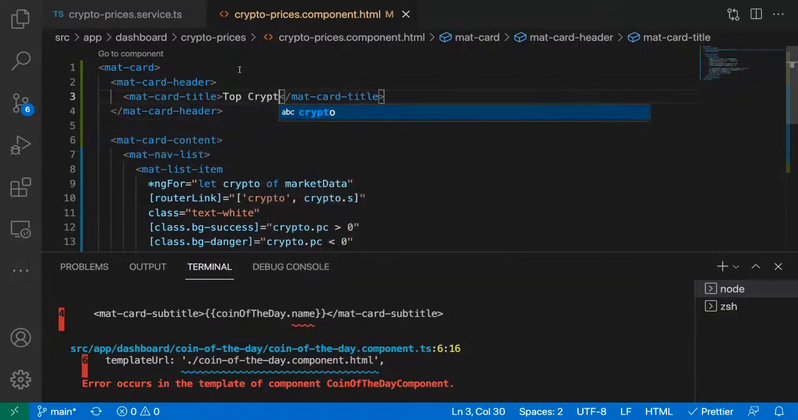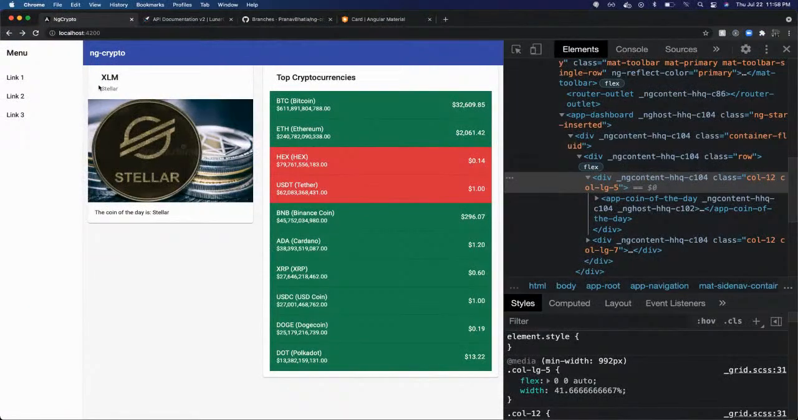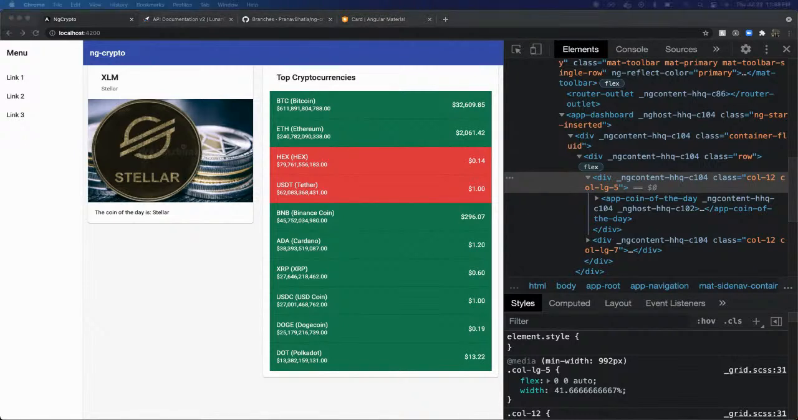Top cryptocurrencies. That's a good title. So we have top cryptocurrencies on the right. We have coin of the day on the left. It's looking pretty good to me. And what else can we do? We can also do a small improvement.